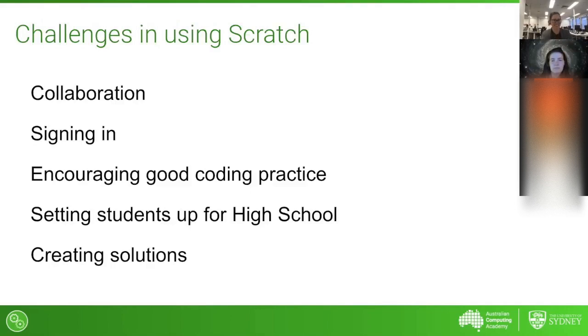However, with the positives, there's always something to balance it. There are quite big challenges using Scratch in the classroom. One of them is collaboration. So Scratch is very open and you can share and remix projects. What is really hard to do in Scratch is to have 3 or 4 students work on a project together. You can't have multiple people in a project at the same time.